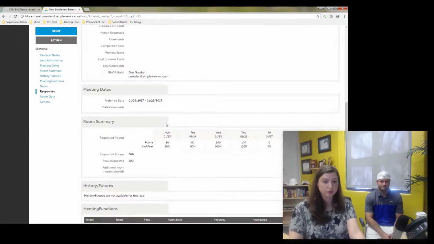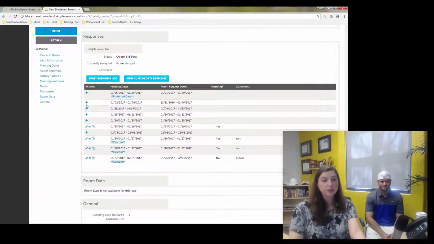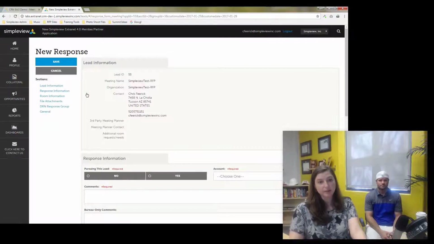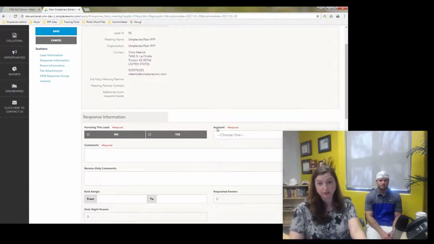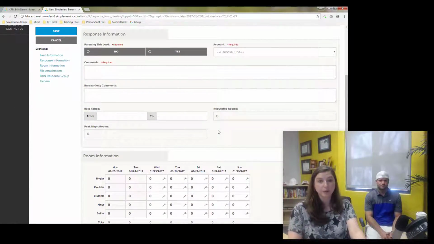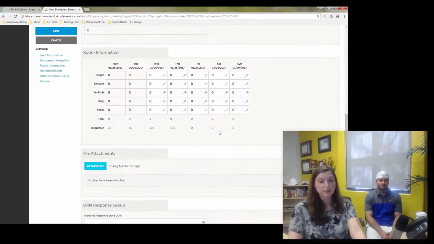And go to responses. There we go. So if I want to add a response for the preferred date, I can click this, go in and add my response. The response form itself has not changed. Everything they have on the response form is the same. They will see everything they had before. So there's no new partner training necessarily that you need to do here.